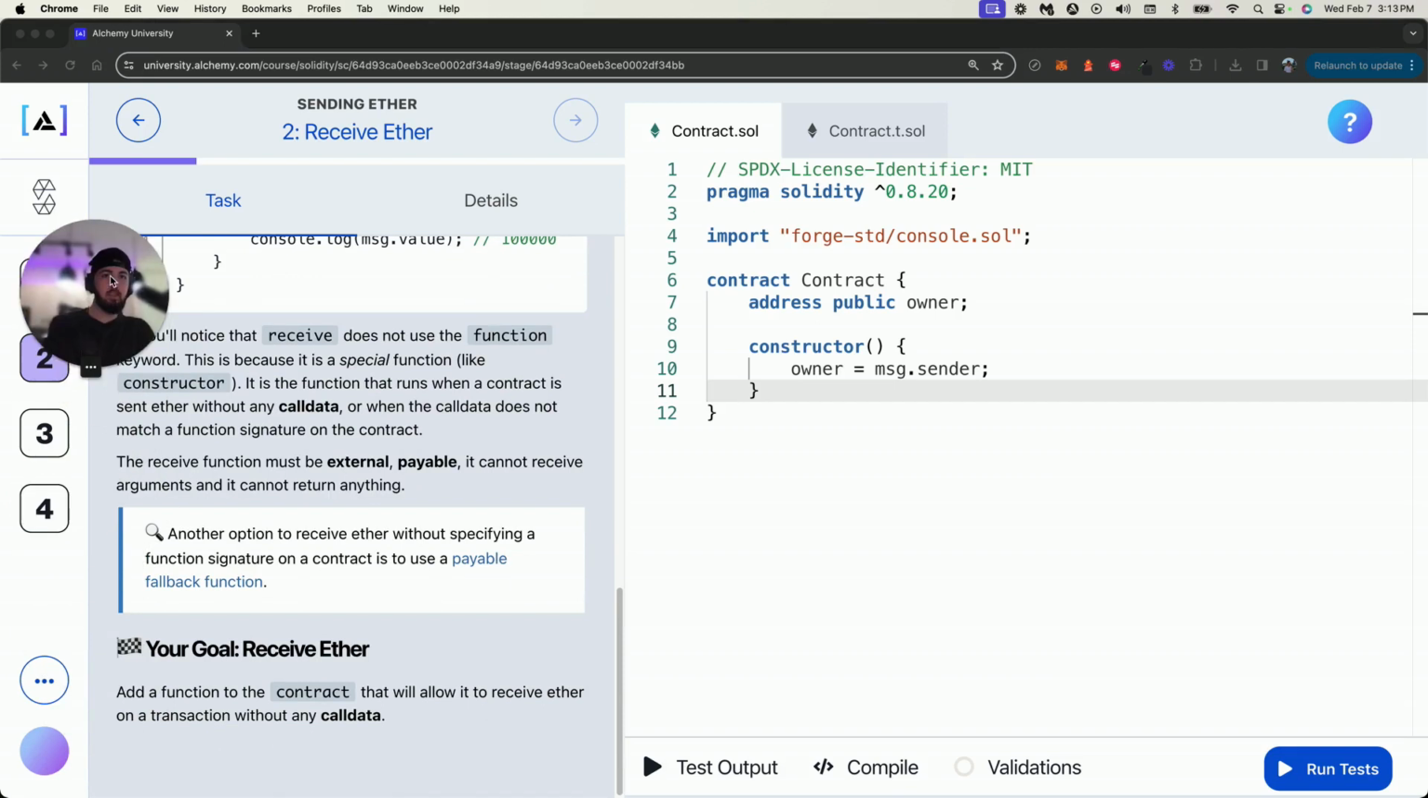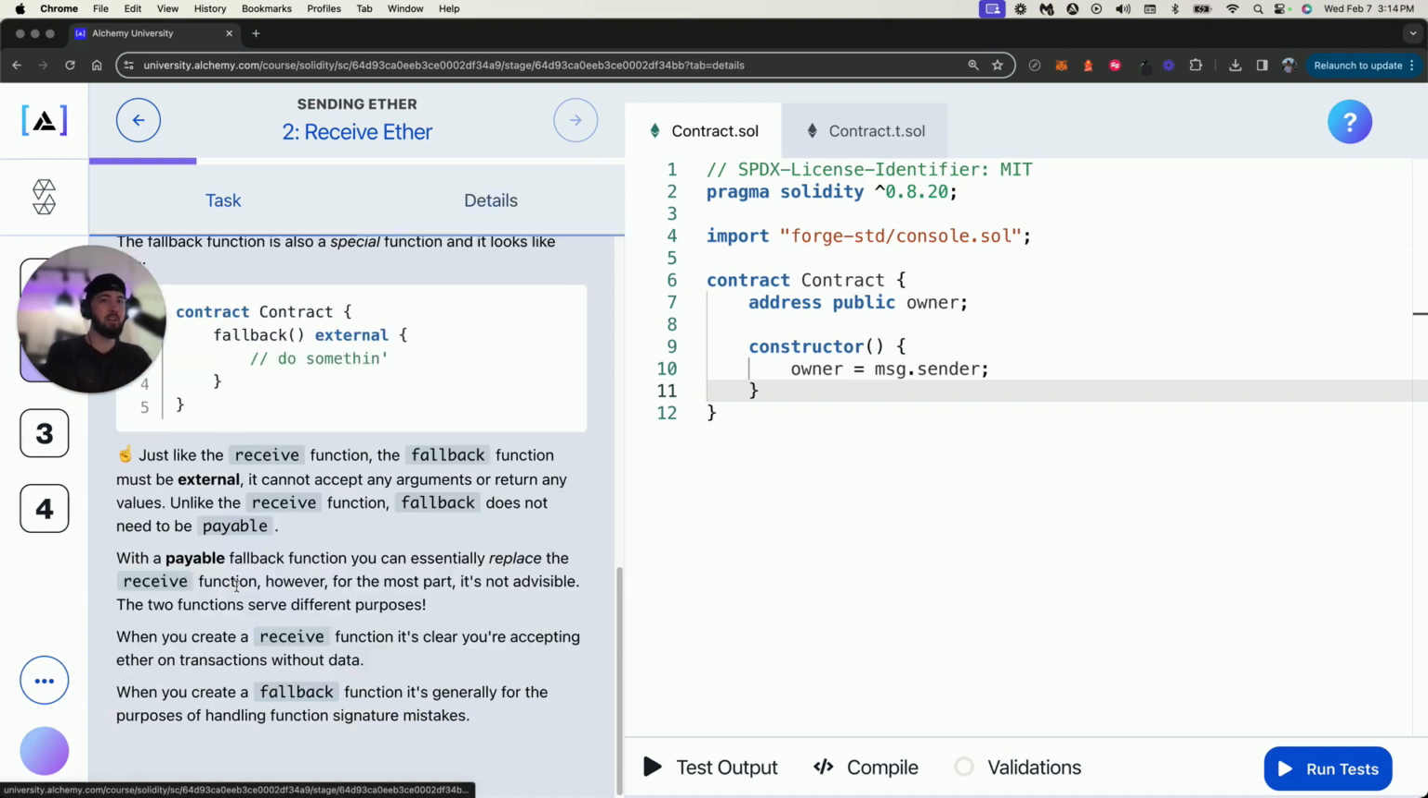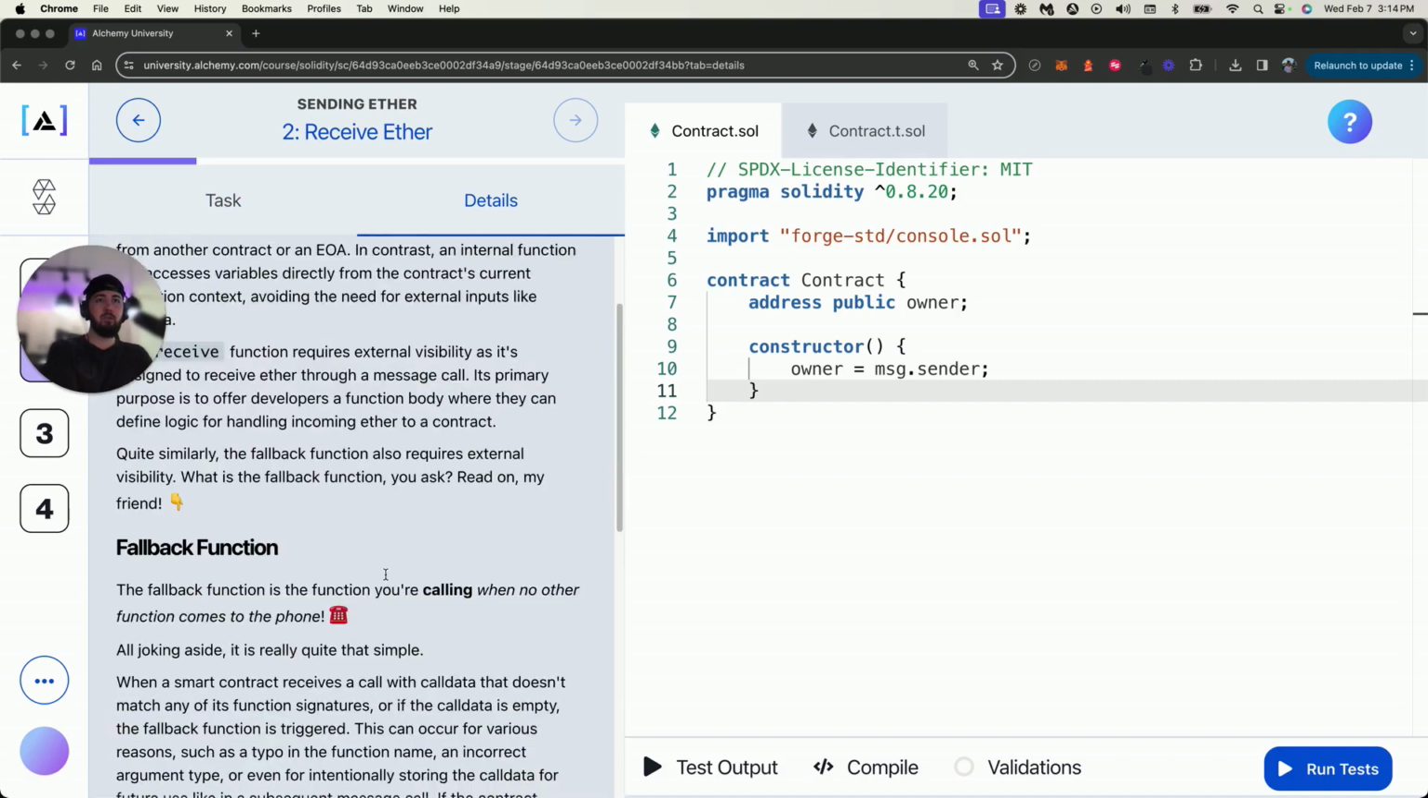Another option to receive Ether without specifying a function signature on a contract is using a payable fallback. We'll look at that in a moment, but let's see our goal. Your goal is to receive Ether. Add a function to the contract that will allow us to receive Ether on a transaction without any call data. What is a payable fallback?